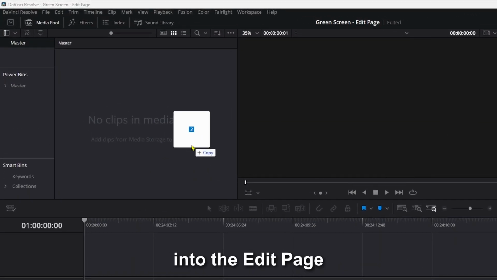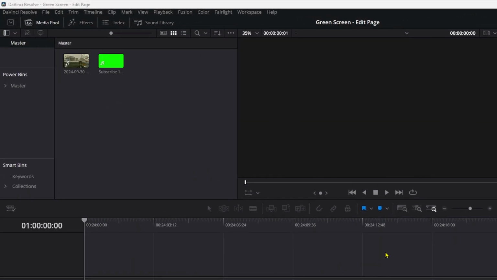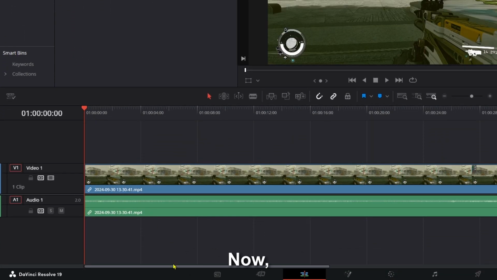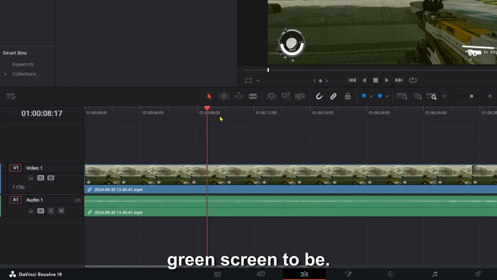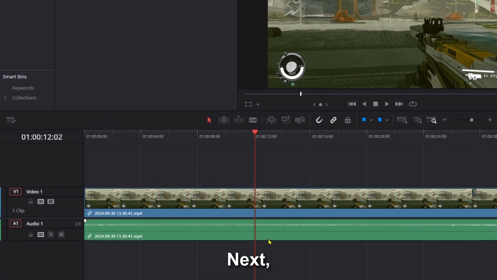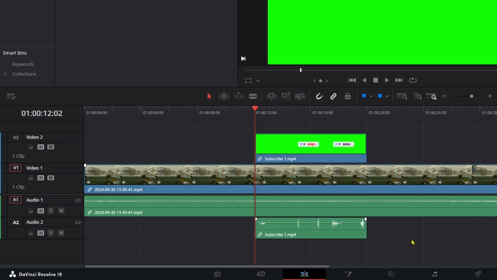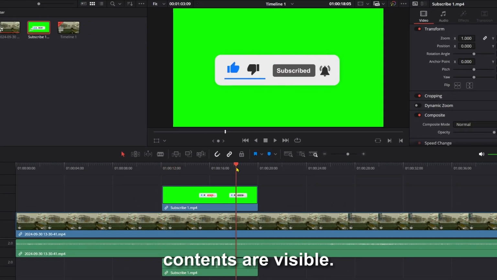First, import your videos into the edit page media pool. Next, add your primary clip to the timeline. Now, place the playhead where you want the green screen to be. Next, add your green screen video above the primary video. Now, adjust the playhead where all the contents are visible.